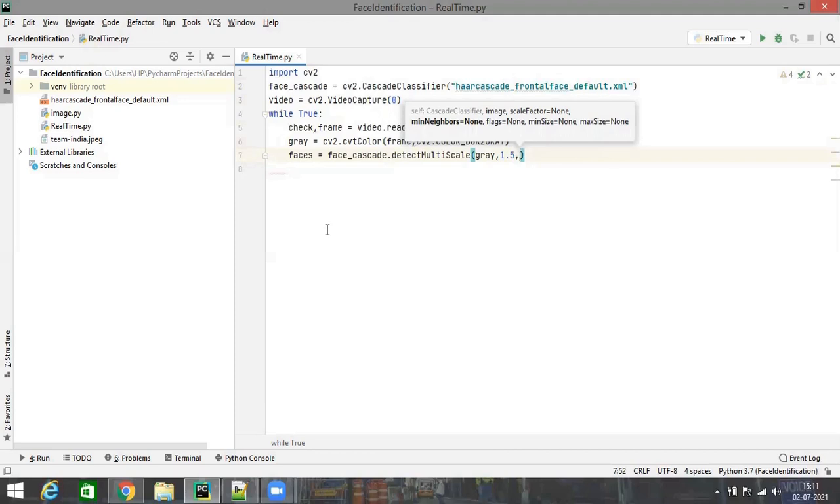So by passing this value of min neighbors, we can basically neglect those false positives in our output. Setting this value of min neighbors will help us to eliminate those false positives from the output. I hope this makes sense.